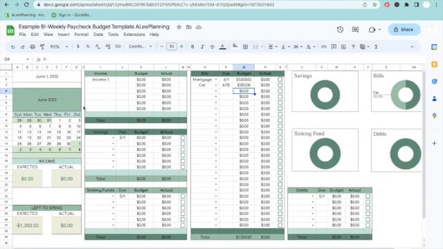Okay. So on the left-hand side, you have a calendar. And that'll just be for the easy reference for your bills. So you can see the dates. Under that, we have income. And that's just the income summary. And that will automatically be populated from this information here.